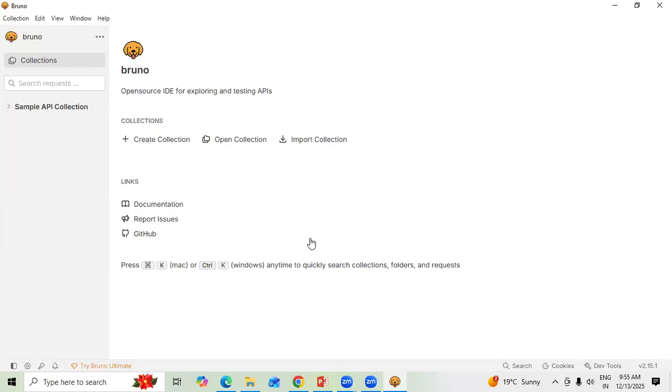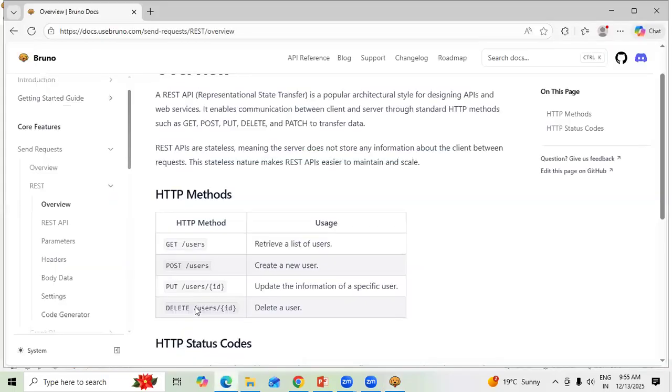And if you want to test any APIs, everything that we can do. So this is the advantage, especially when we are working on the Bruno API, whatever the HTTP methods, everything that we can do.